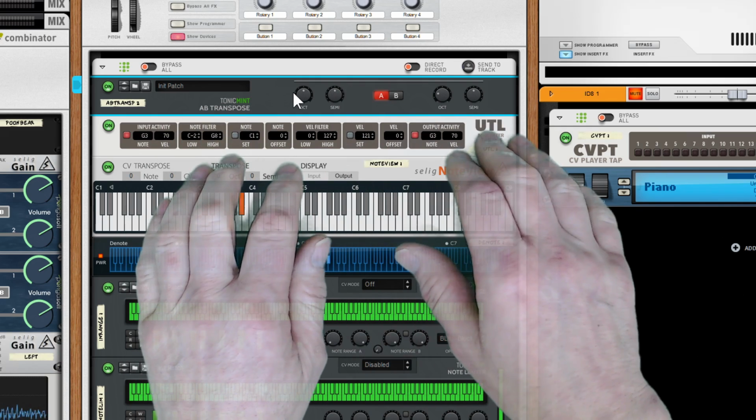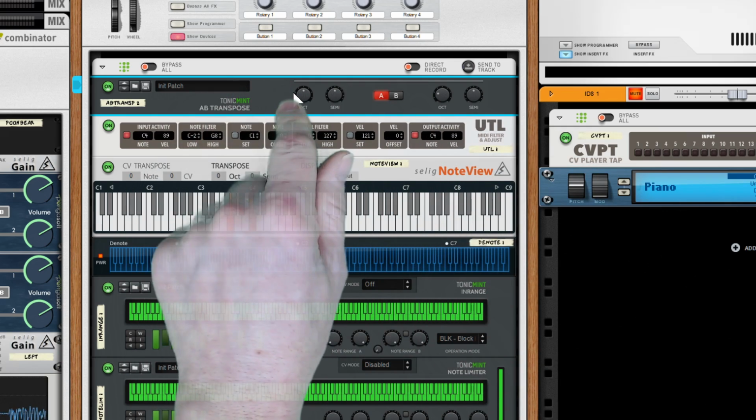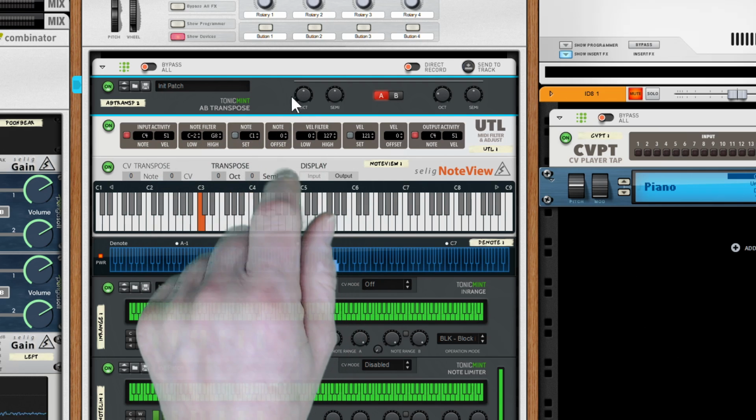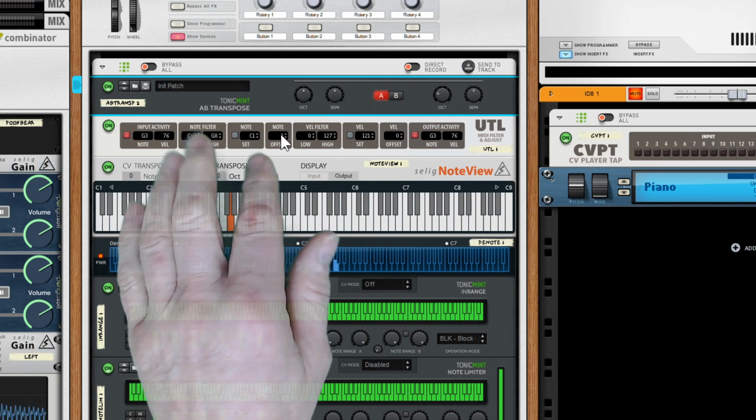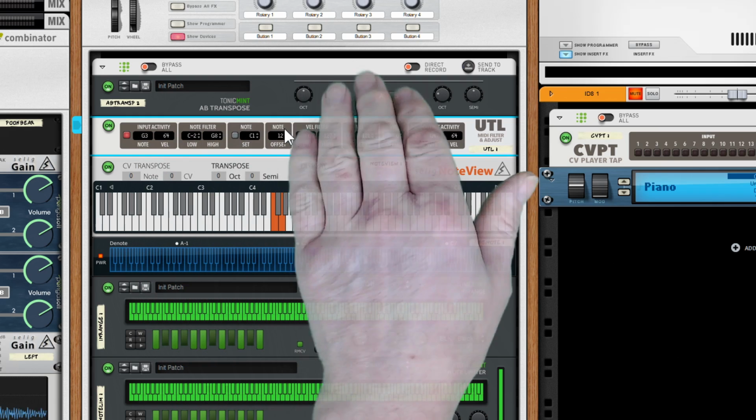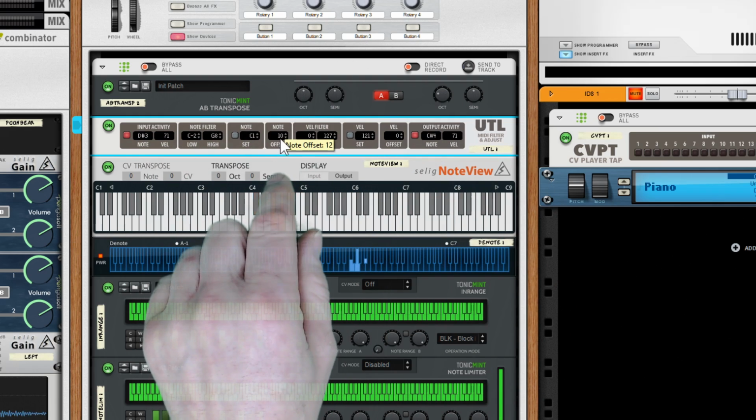Straight under that we've got the UTL, and the Transpose I believe is actually a free device, and underneath we've got the UTL. Again, I believe this is a free device still, and we can obviously transpose via this as well. It's a lot more basic kind of transpose we have here, but it still works nonetheless.